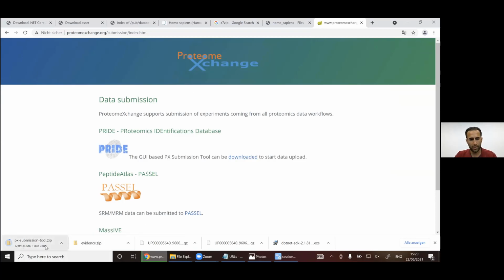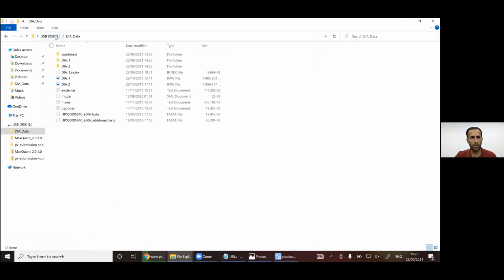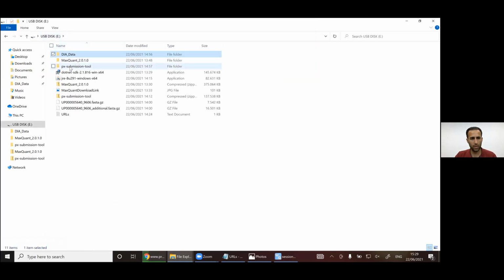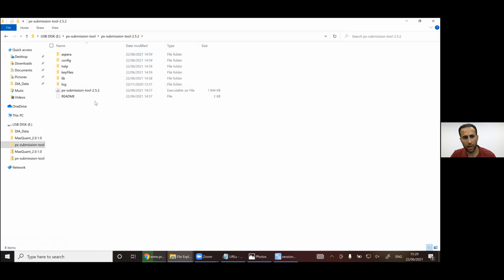Again, after the download is done, you have to extract this zip folder, and you will end up with this folder, which I have done before. Navigate there, and for this, you will have to have Java installed on your computer. After you have installed Java, you can double click on this to run the software.